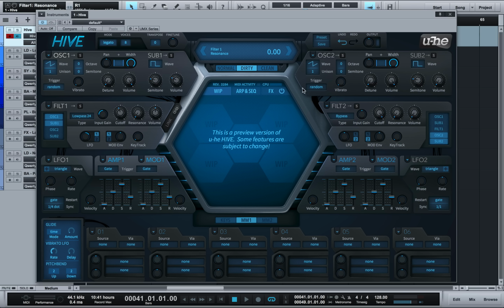And the routing is done here, so I can bring in the second oscillator right here if I wanted to. And then we have another filter too. So let's take a listen to the envelopes. Now, the exciting thing about the envelopes is they are supposed to sound, at least on normal mode, very much like that other famous dance synth.